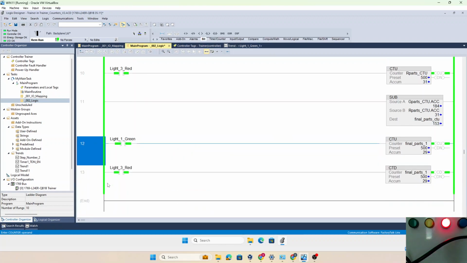Doing this way, we'll go ahead and reset both of them, reset the final part. All we created is that every time the photo eye on the downstream process counts a good product, we count it up, and every time our reject lane counts a part, we count it down. So that's method 3.